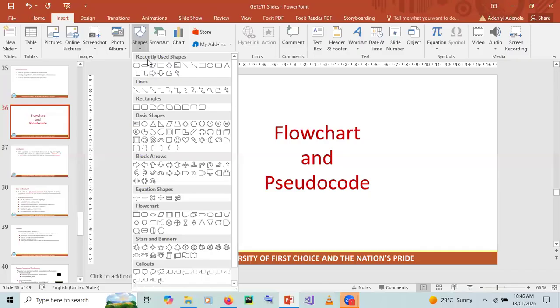Yes, sir. So if you go to insert, if you go to shapes, you will see recently used shapes, rectangles, basic shapes. You will see flowchart. Look at this flowchart. If I point to any shape, you will see it tells me this is a process. Process, that is to say you want to assign, you want to do any computation, A equals B. You want to add, you want to divide, in process.